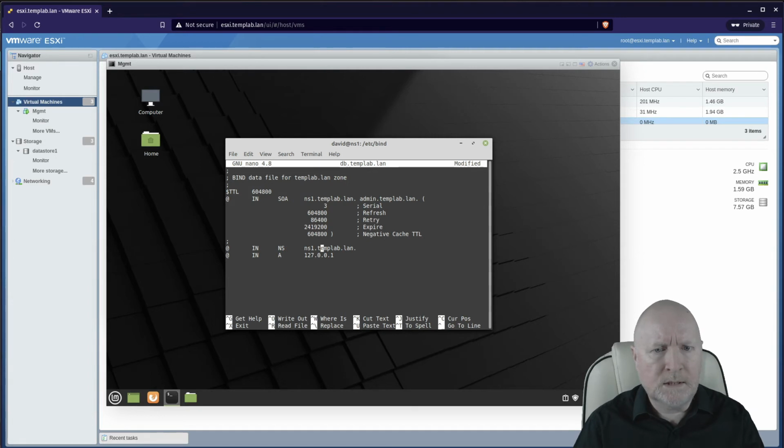So it's at, yeah, we've got the at there. At's just basically a shortcut for the domain or the zone, if you will. So that's what I need to change for the A record.